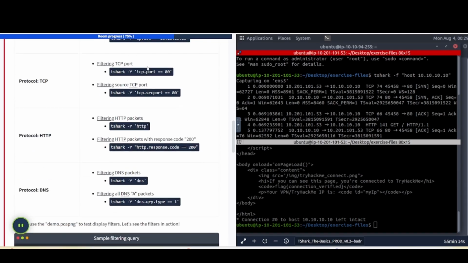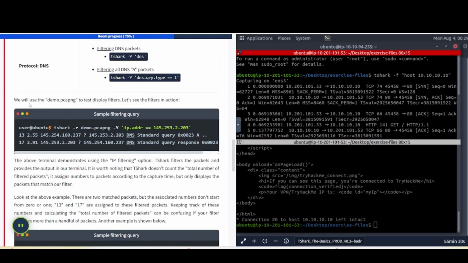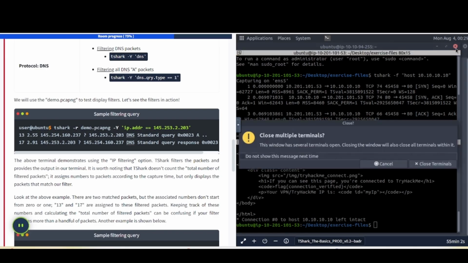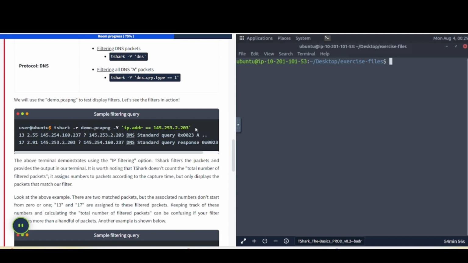TCP, same thing here. Okay, HTTP and DNS. And it says we will use the demo.pcapng file to test display filters. Let's see the filters in action. So let's get out of this here. Close terminals. Okay, let's just clear everything out. And I'm just going to copy and paste this over.